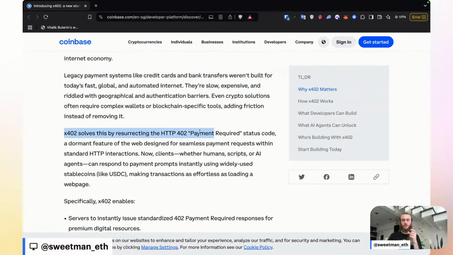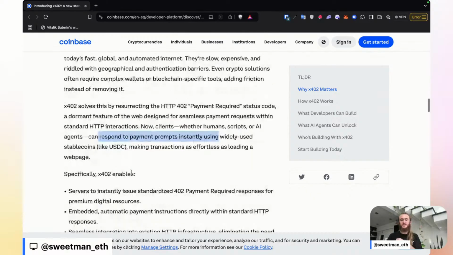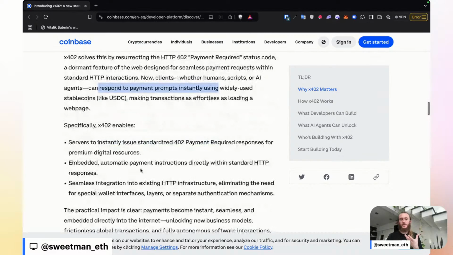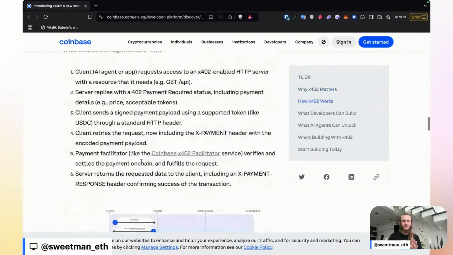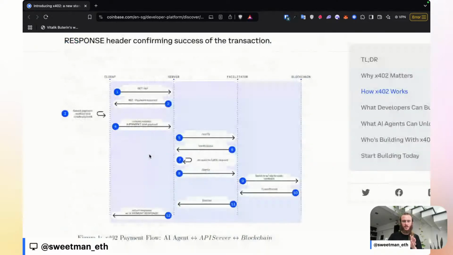x402 solves this by reviving the HTTP 402 Payment Required status code, a dormant feature of the web designed for seamless payment requests within standard HTTP interactions. Now, clients, whether they're humans, scripts, or AI agents, can respond to payment prompts using widely used stablecoins, making transactions as effortless as loading a web page. Here is how it works. We'll read it through, and then we'll look at this nice diagram.